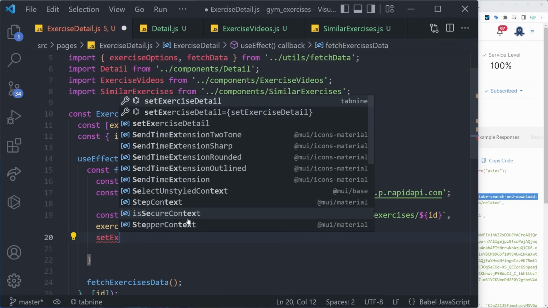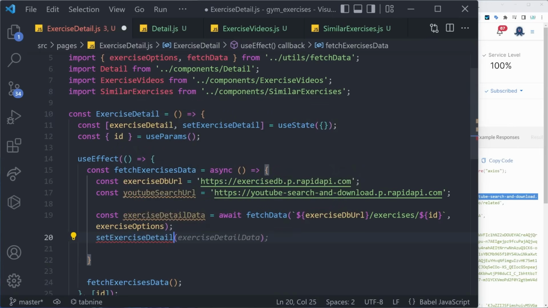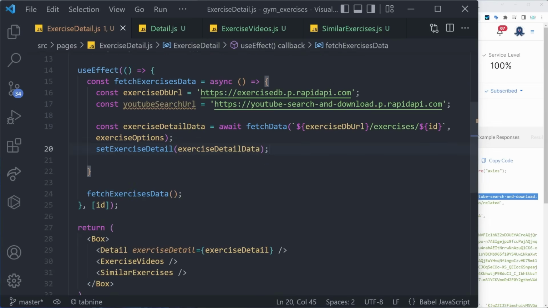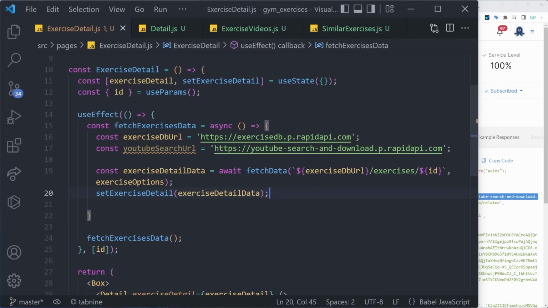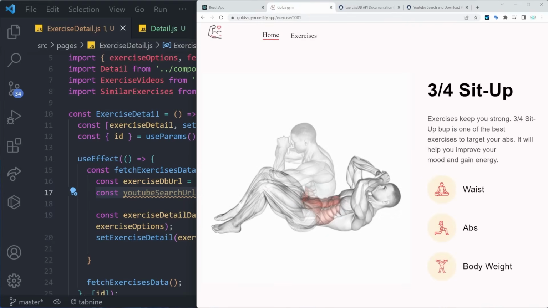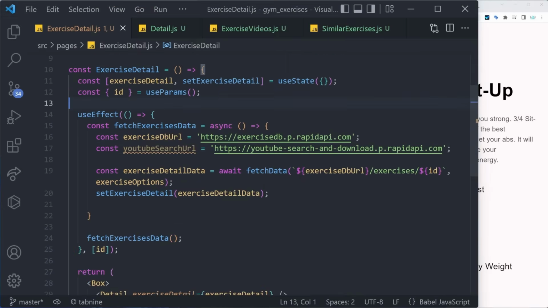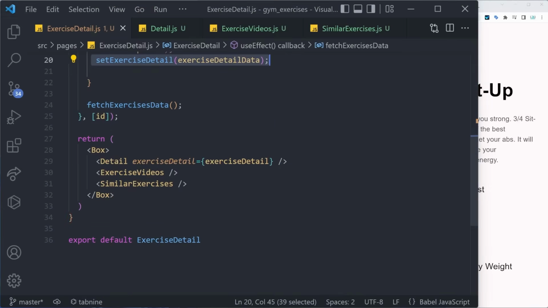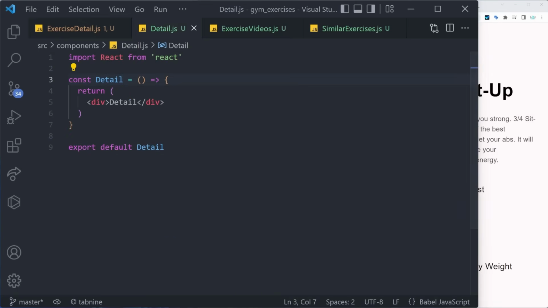So set exercise detail. I think that's going to be it. And we can populate that with exercise detail data. There we go. And if you think about it, that's all that we need to do for now. We're going to focus on the YouTube videos later on. For now, we simply want to get this data right here. So we are calling it, we are setting it to the state, and we're passing it to the detail component. Now we can navigate to the detail component and implement the JSX for it.